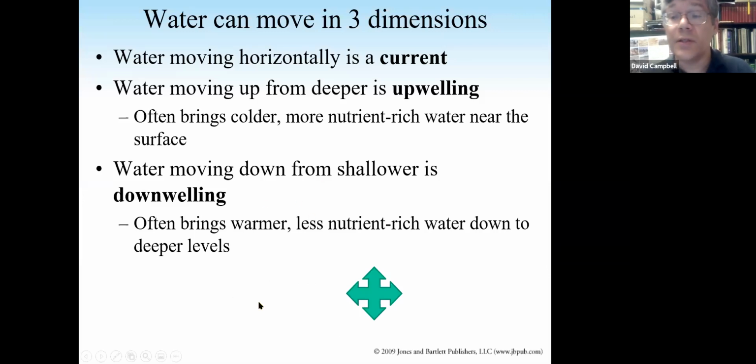A current specifically refers to water moving horizontally. If water is moving up, that is upwelling. Typically, deep water is cold and higher in nutrients because stuff living at the surface has died, sunk down, decayed. And so upwelled water is typically cold and relatively rich in nutrients.